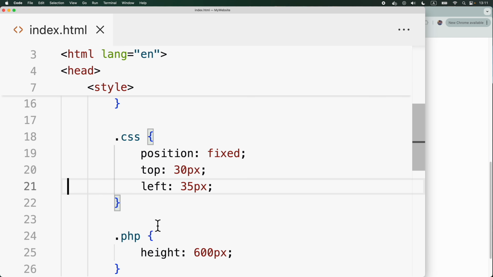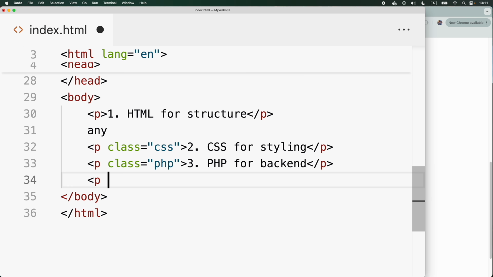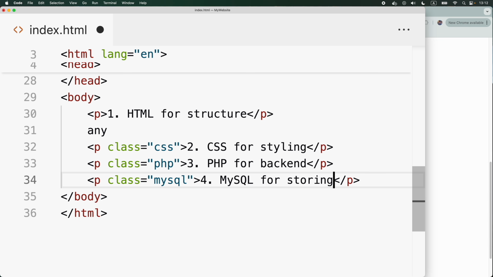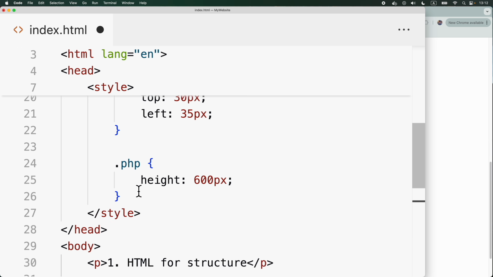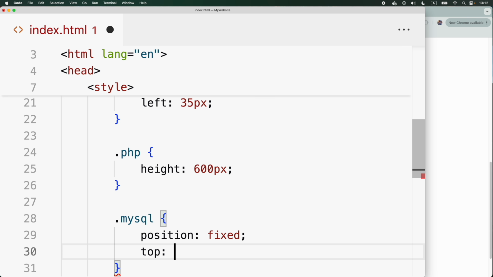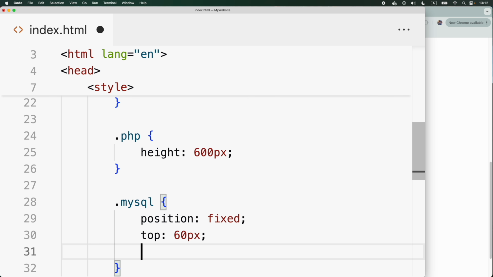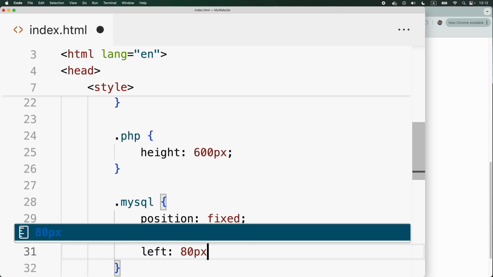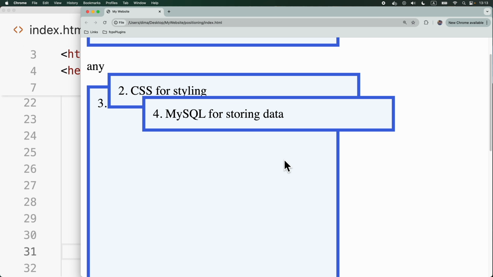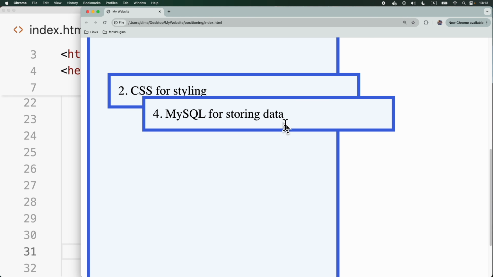Now, let me add another paragraph. It's gonna be for MySQL, for storing data. And let's make this paragraph fixed at the top, 60 pixels from the top and 80 pixels from the left. Now, both paragraphs are fixed and they overlap.